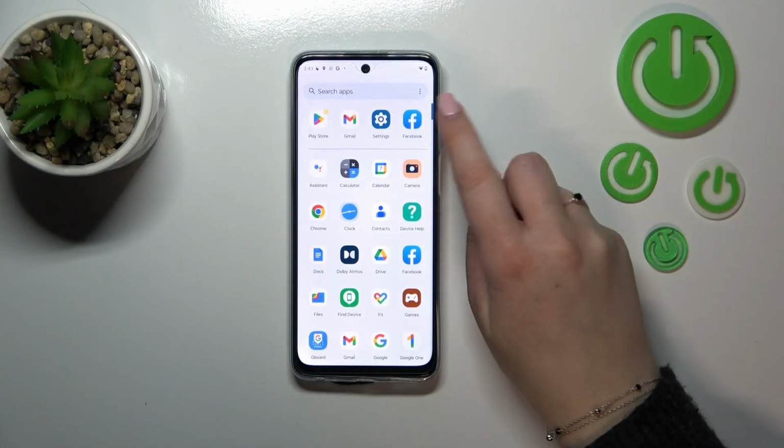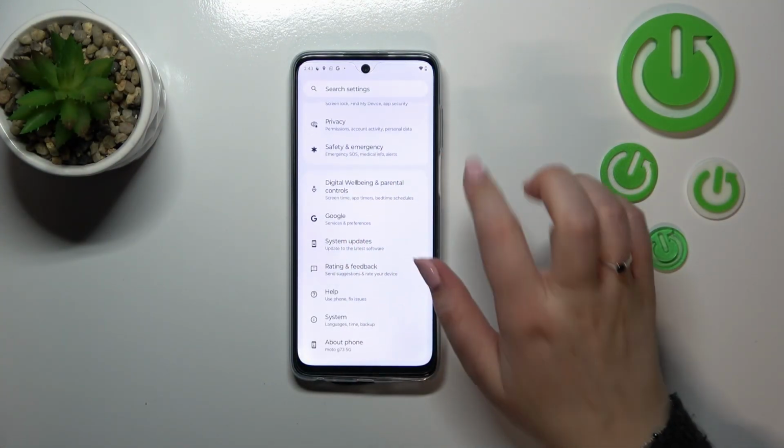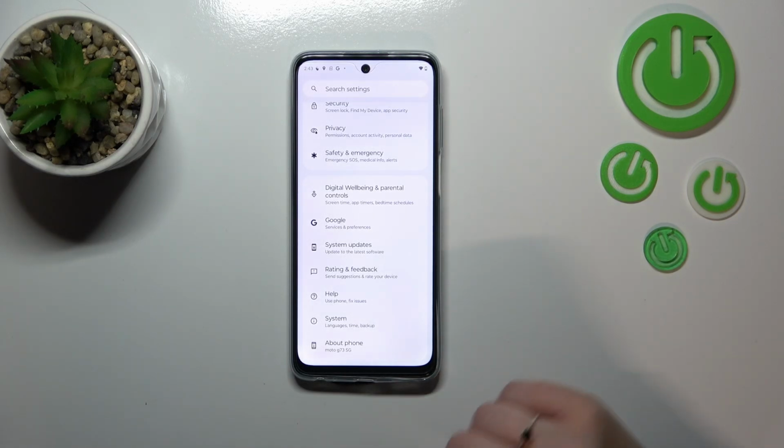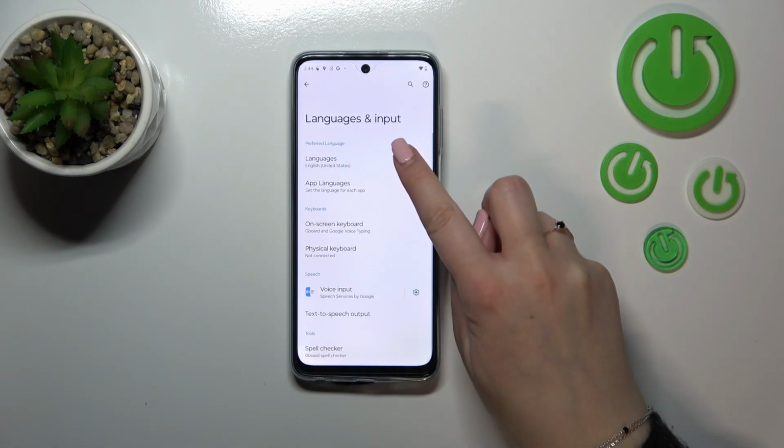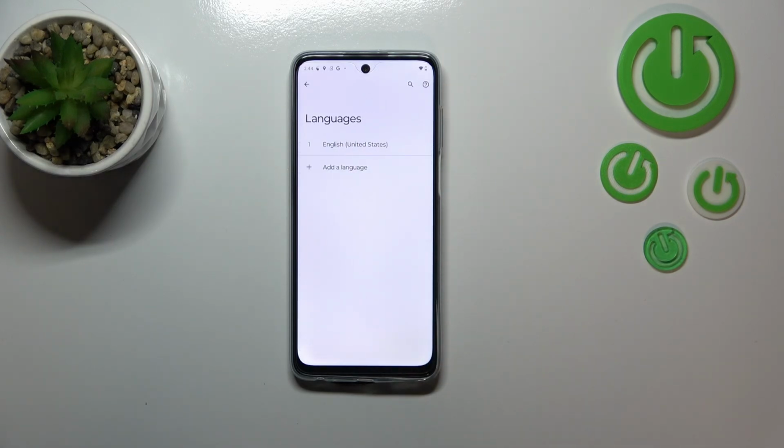First of all, let's find and open the settings, and here we have to scroll down to the very bottom to find the system. Now let's tap on languages and input and enter languages. And as you can see, this is the list of all previously applied languages. We've got only English, so let's change it.